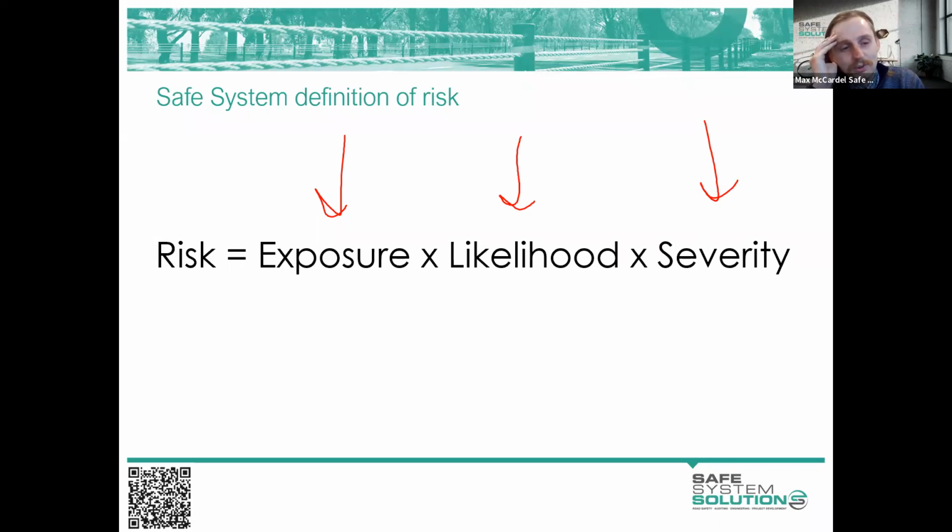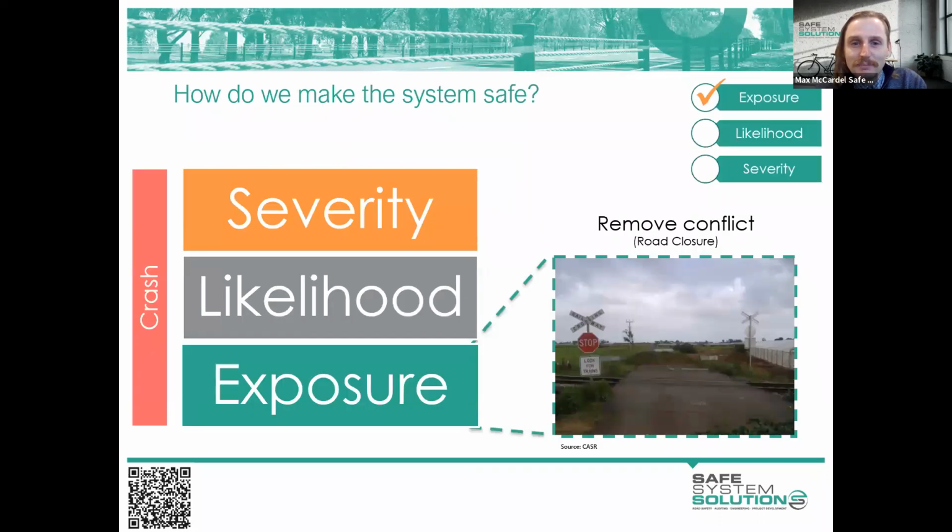The exact calculation will become more evident in the next module where you go through the safe system assessment framework, but it's just good to continue to reiterate exposure, likelihood, and severity and how they relate to different treatments. So we will remember an exposure is all about trying to treat the number of road users within that space. So if we are closing down a road, we've reduced that conflict between, in this instance, a train and a vehicle. So we've eliminated that exposure. So this one is an example of exposure.